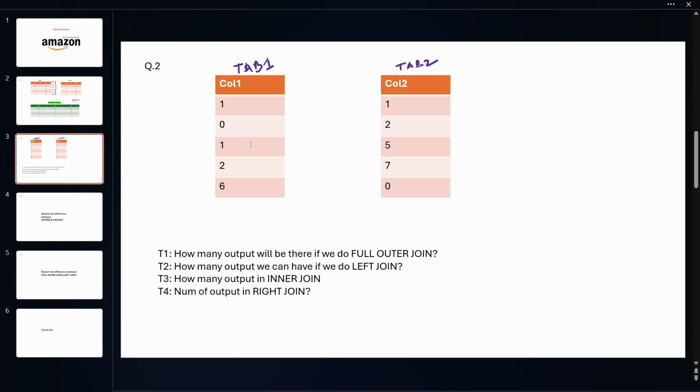Each table has one column, and you can see their values. So here it says, how many outputs will there be if we do a full outer join? Now here I will say one thing, that these two columns are, you can say, the common column. That means if 1 and 1 match, then we can do the join. So these are the common column between these two tables.